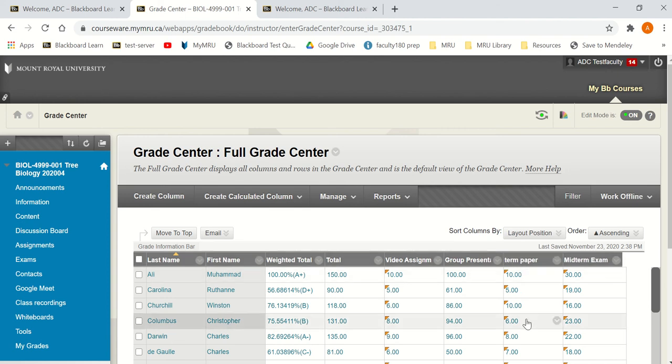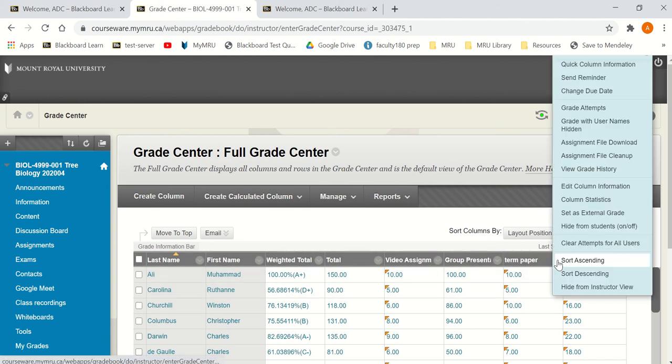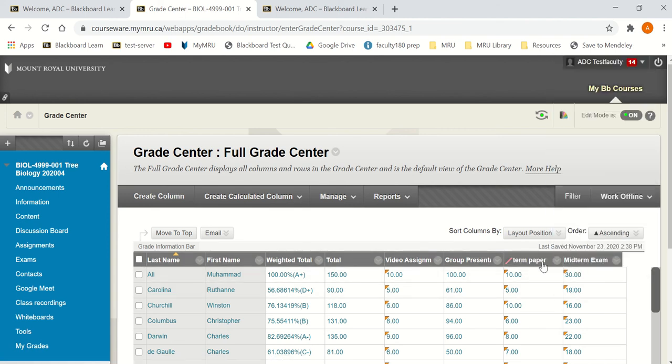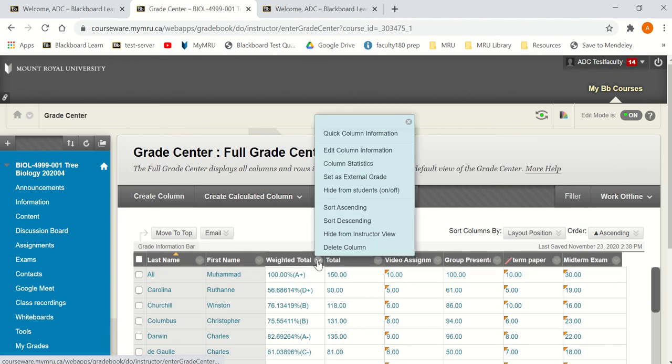So for instance, let's say I'm not finished marking the term paper. I could quickly hide the term paper column by clicking the down arrow and choose hide from students on off, and I can tell it's hidden from the red slash. I also probably want to hide my weighted total because I don't want them to mathematically deduce what their grade is before I'm ready to release it. So I can click that and hide from students on off.